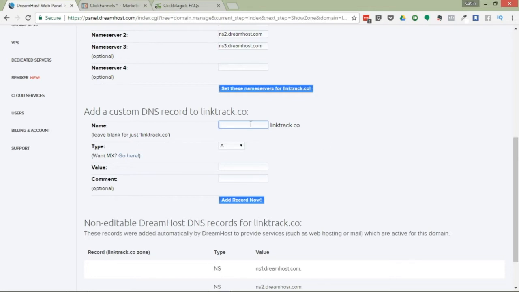So what we want to do is add a custom DNS record to LinkTrack. It's going to be for the www subdomain, so it'll be www.linktrack.co. We want to add a CNAME record. And for the value, we want www.clkmg.com, and we can leave comment blank.